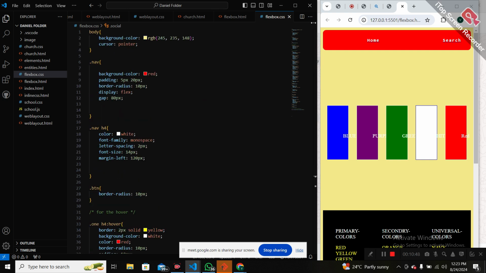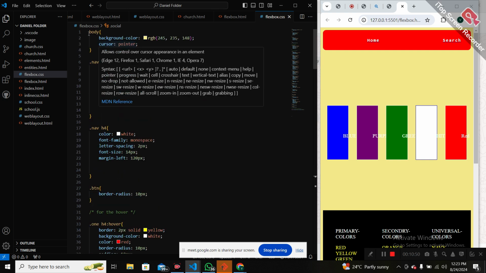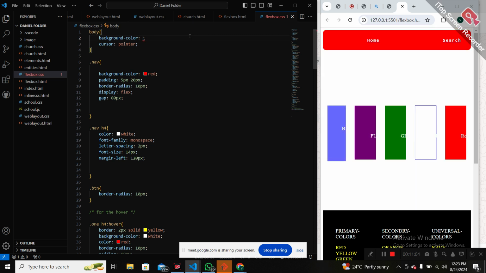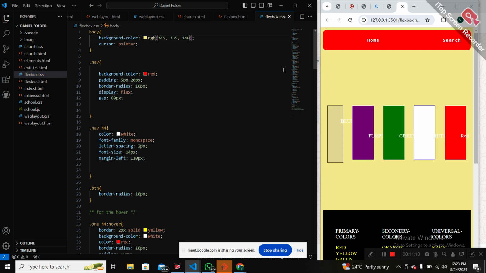I see what I'm doing. Then you start with body. We gave a body of what? Background color. That's why you are seeing this. If you remove this color now, you see the background color has disappeared, right? So let's bring it back.